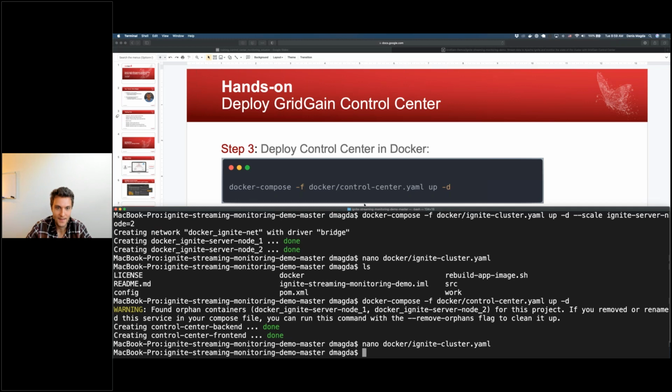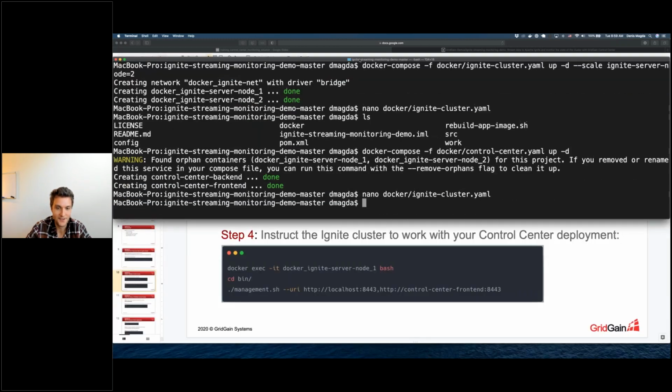All right, guys, next step. You deployed GridGain control center, and right now we need to hook control center together with the cluster, so that whenever you are opening control center UI in your browser, that UI backend is able to connect to your cluster and collect all the metrics. For this, I am copying these instructions.